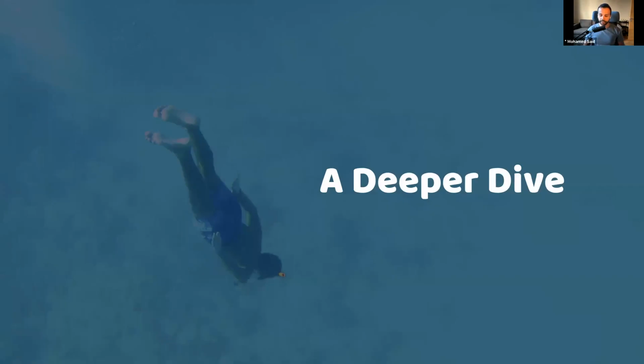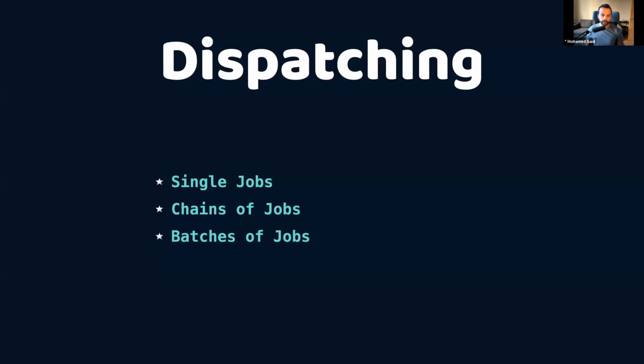Now, that's the simple explanation of how the queue system works. Now, let's go into a deeper dive to see how things work behind the scenes, starting with how dispatching works. There are several types of dispatching inside Laravel: dispatching single jobs, a chain of jobs, or batches of jobs. A single job is a job that, when it's done, there is nothing else to do. It's just a single unit of work.